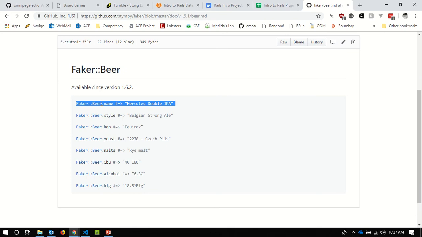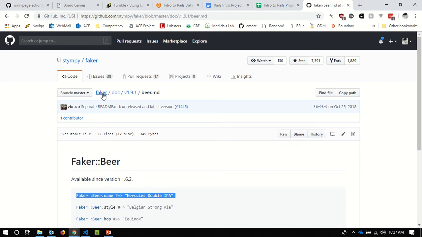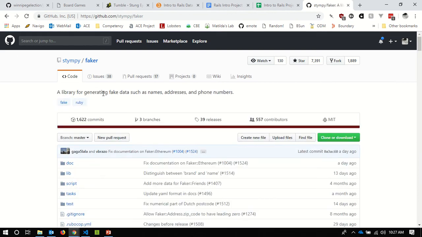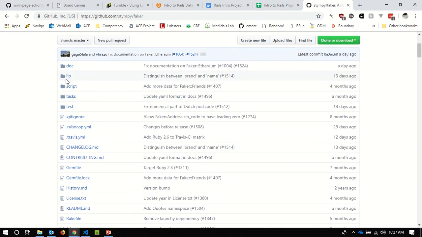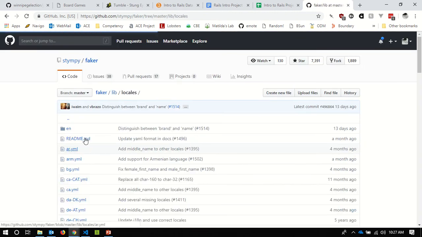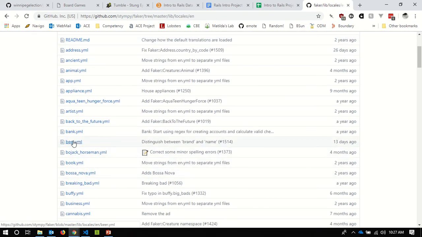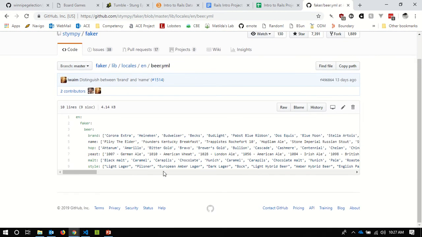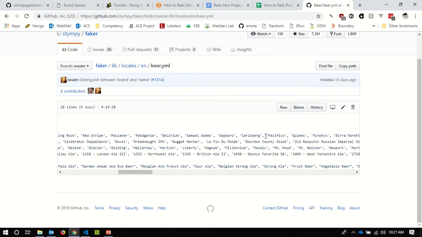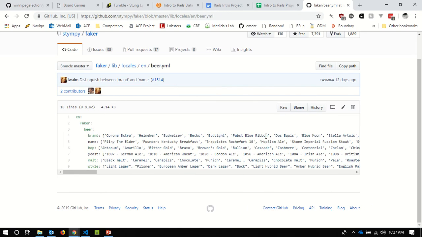Okay, I've got beer names in here. It's probably all I need. Usually when I'm about to use something with Faker, I want to see how big of a data source Faker has for that particular thing, because if it's really small, then I probably won't use it. So you can always go to the lib locales folder and then to the en folder, and you can look at any one of the data sets and see how big of a list it has. That seems reasonable. So I've got brands, I've got names. That'll be enough for me to fake out this data.